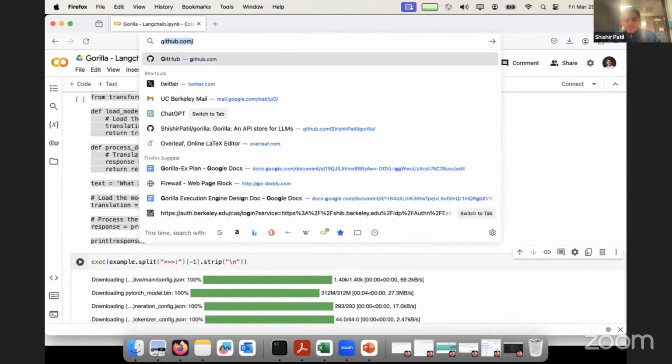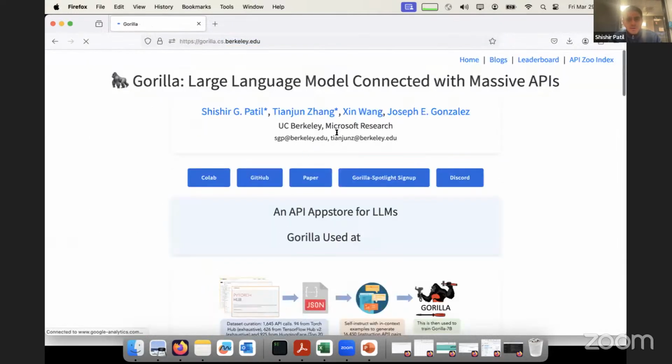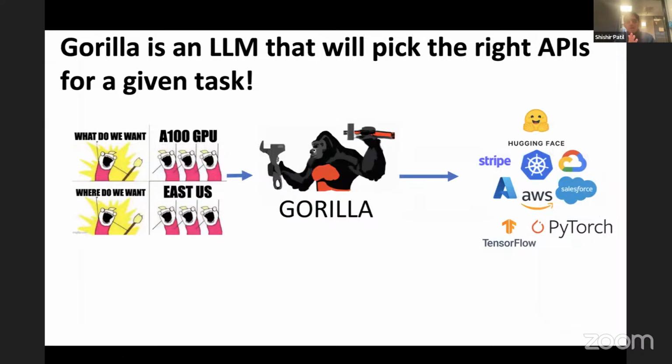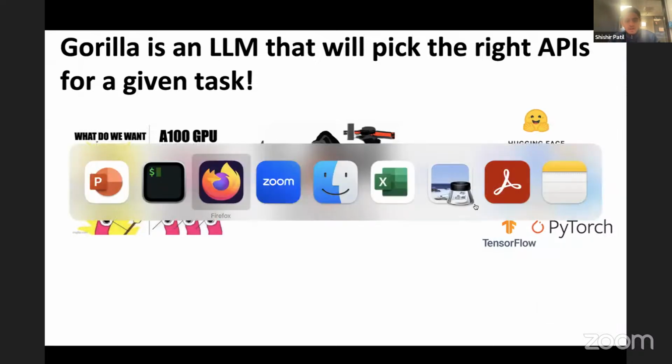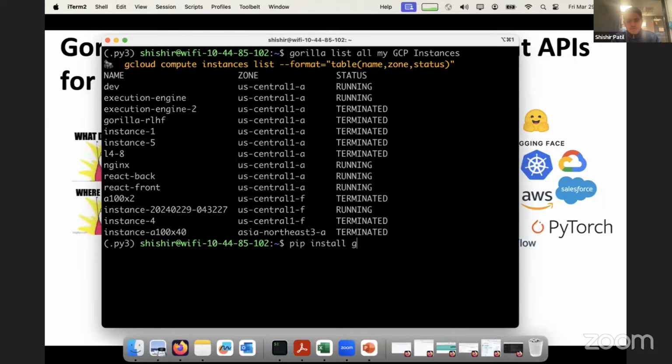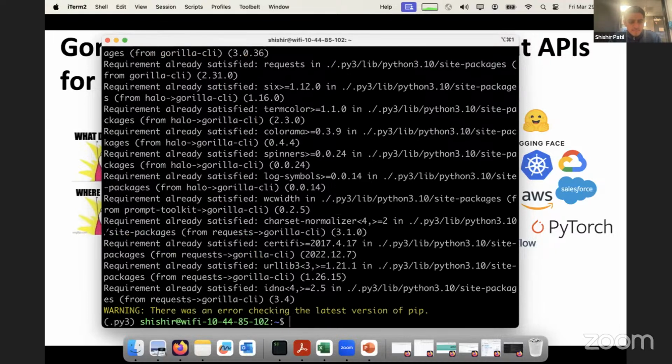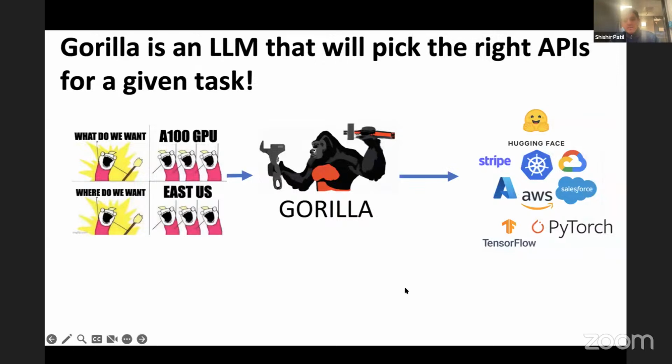By the way, all of these Colabs are available. If you go to gorilla.cs.berkeley.edu and click on Colab, you see different examples of notebooks that you can readily use. Okay. Anyway, coming back, hopefully I've convinced you that this is real. And even the CLI, you can install it with pip install gorilla-cli, and then start using it. So that's some of the tools that you can use readily.